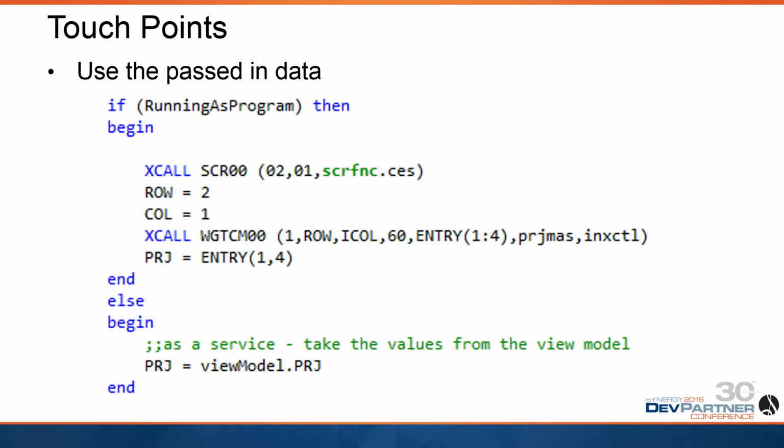So here, if I'm running as a program, then I'm going to call the screen handling routines, I'm going to call a window entry routine, and I'm going to move the data into the local variable PRJ. If I'm running as a service as opposed to a program, because of my touch points and my entry type, I'm going to ignore all that and I'm going to take the data from the view model. The view model has come from somewhere else. Could be WPF, could be something else. I don't know and I don't care. I just know that the view model has got the data in that I want to have inside my program. So I'm sort of injecting the data as I'm going through.